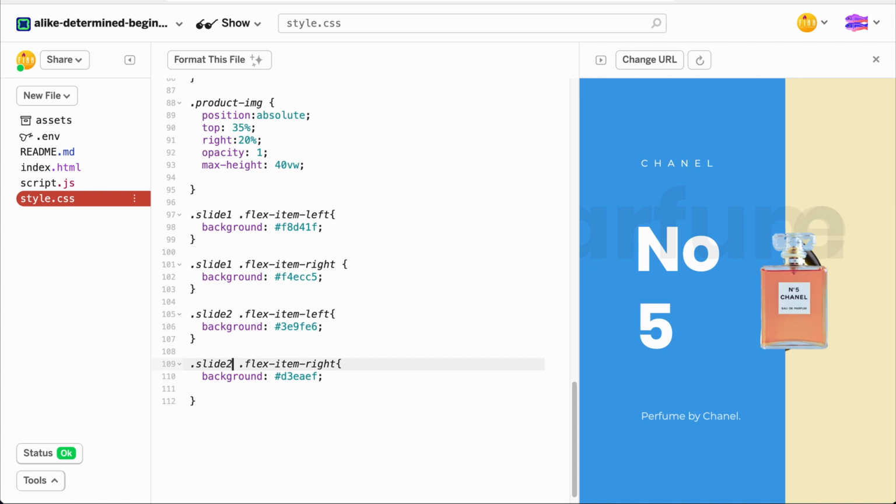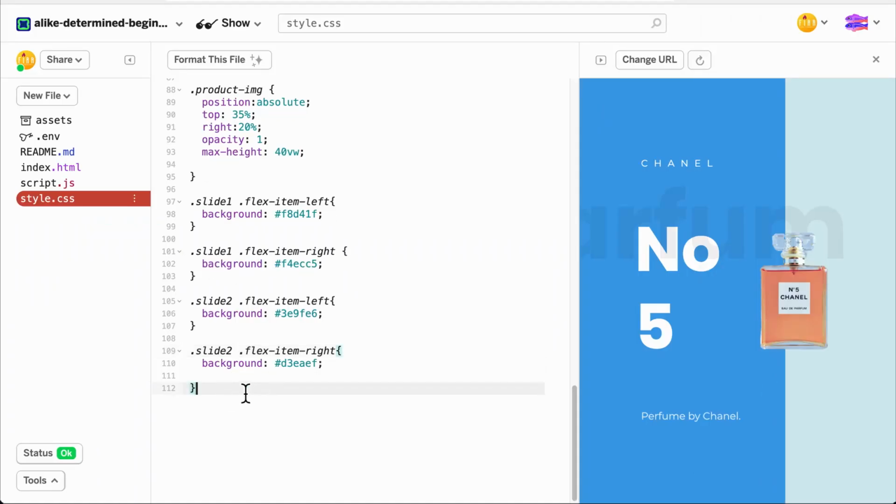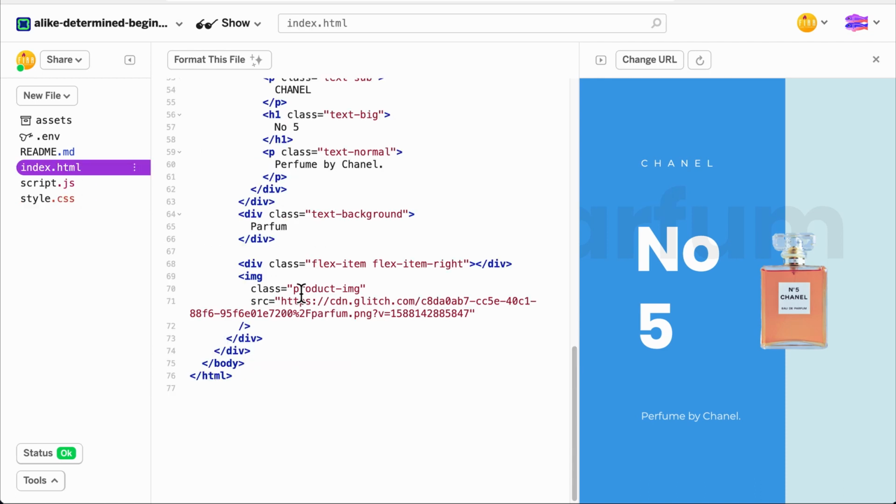Oh, we missed slide 2. All right, so now you see slide 2 on top of slide 1. So slide 1 is actually behind slide 2. Let's continue with one more.